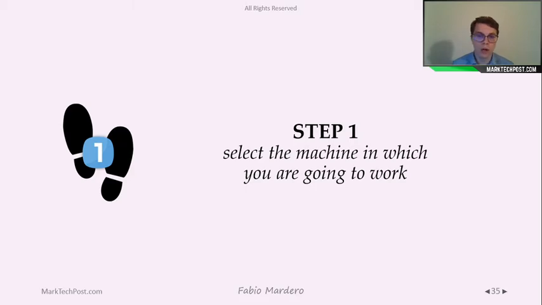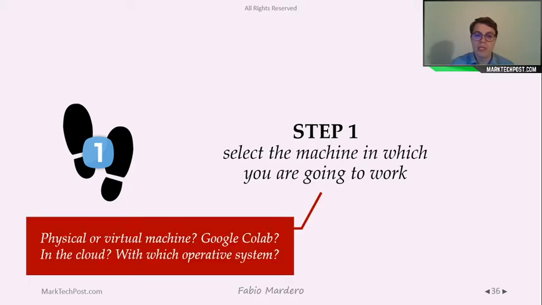Before starting to code, it's better to understand and set up the environment correctly. So, step 1. We need to select the machine on which we are going to work. Could be a physical machine, a virtual machine. We can use Google Colab, and we will understand in a few slides what Google Colab is. Do we want to let the program run in the cloud? With which operating system? These are some of the questions we have to answer in step number 1.